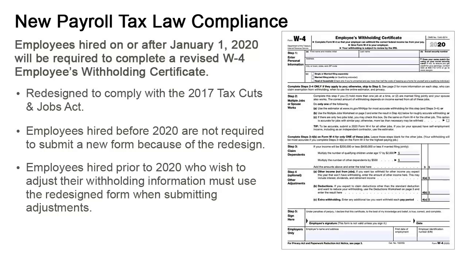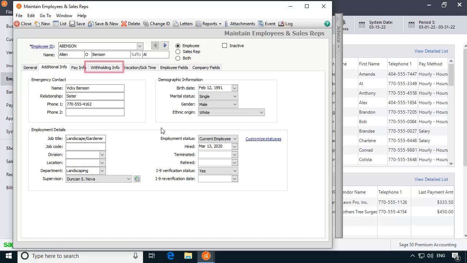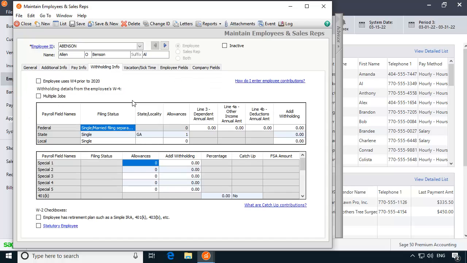However, employees hired prior to 2020 who wish to adjust their withholding information must use the redesigned form when submitting their changes. The Withholding Info tab of the Maintain Employees and Sales Rep window is where you will find the changes which support these new federal withholding requirements. For example, new federal filing statuses are available from the Filing Status dropdown. The status you select here will determine the standard deduction and tax rates used to compute your federal withholding.